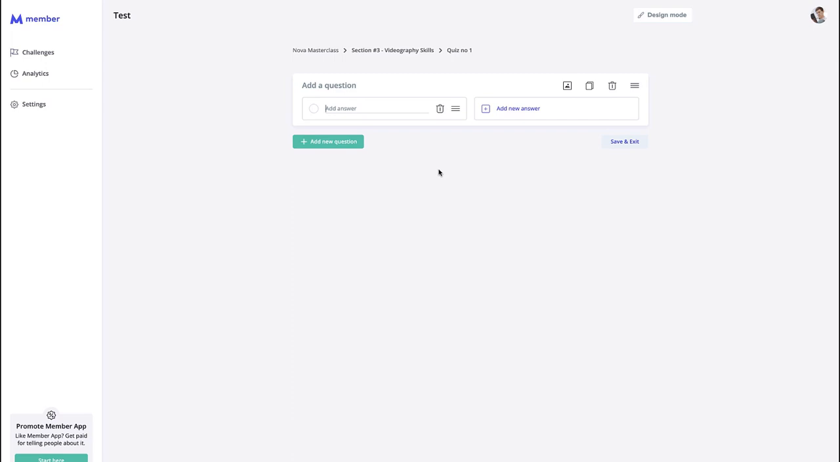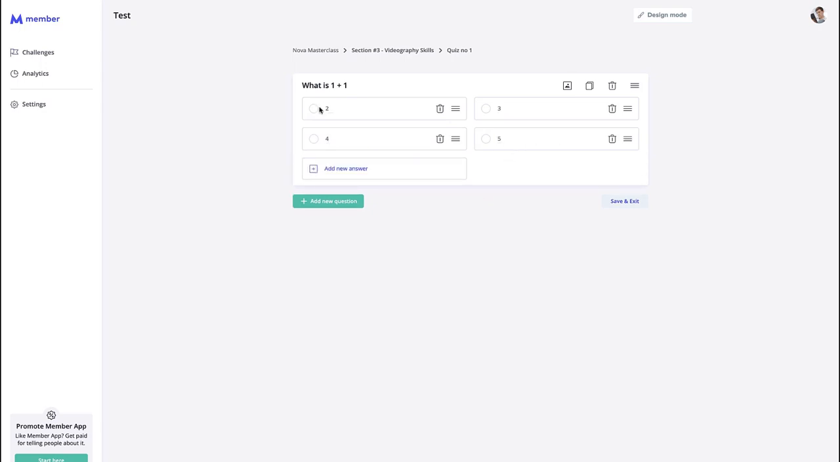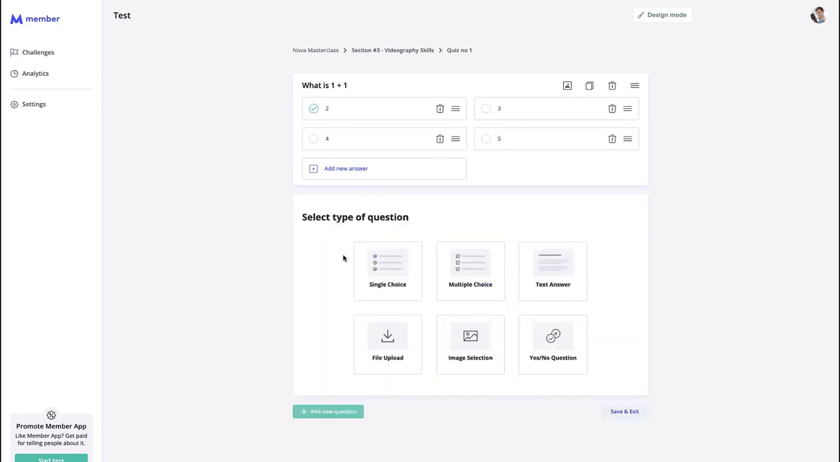You can choose multi-choice quizzes. For example, I could say, what is 1 + 1? If it was relating to it, I could say 2 here, I could say 3 here, 4 here, 5 here. I can select which one's the correct answer. So this is the correct answer. And I can also add an image that would be associated with this particular question as well. I can also add additional questions.